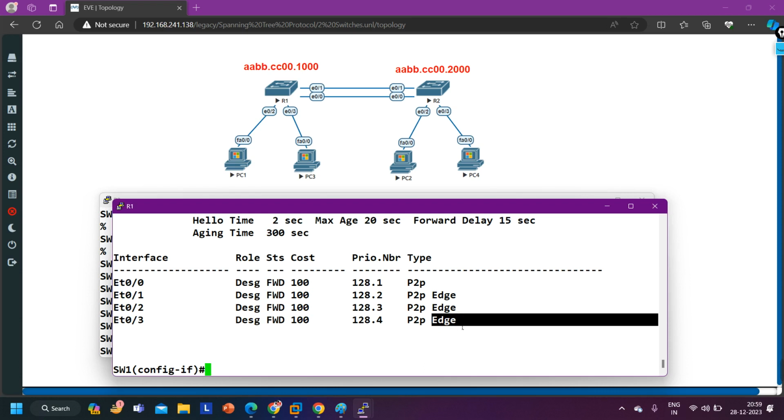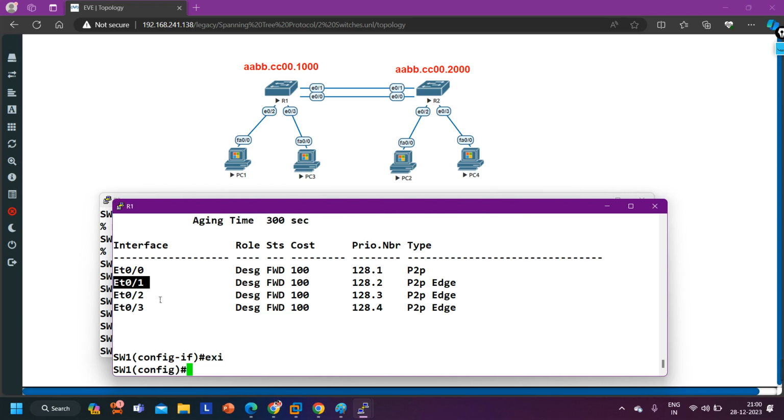Why is it showing 0/1 as edge? Because this interface is a member of VLAN 1 access port. So either you can enable port fast on the interface or you can enable it globally in global config mode. If you enable port fast in global config mode, it will turn on port fast on all access ports. So you should configure E0/1 as trunk.